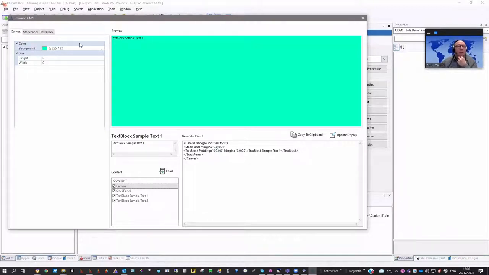No docking pains in there? No. No docking pains, no resizing. You got to have something to do, Andy. Let me get my hands on it.